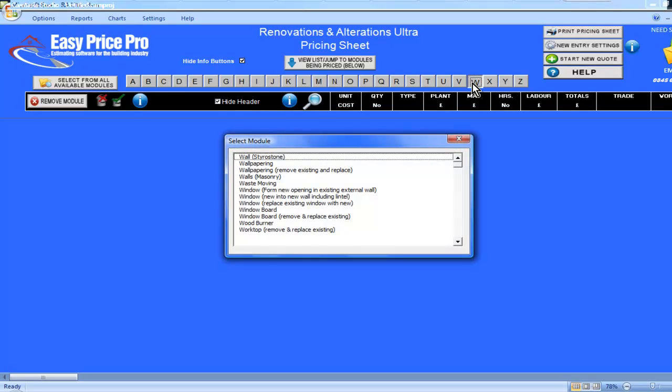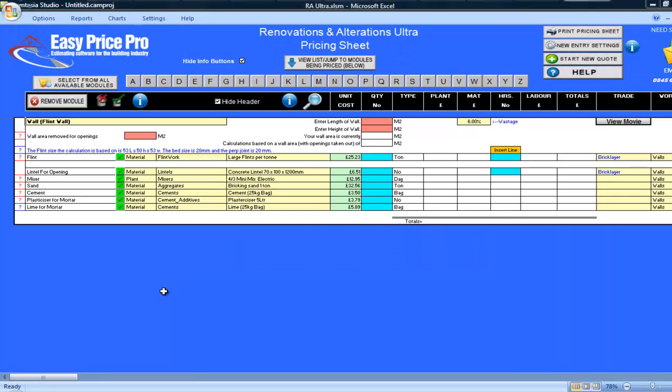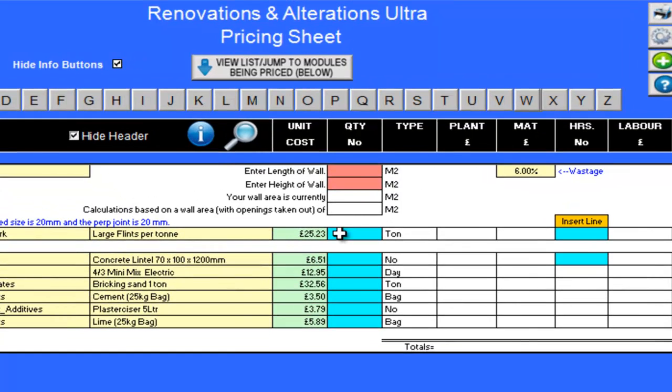I'll click on the letter W at the top of the screen. Now I'll select Walls, and I'll click on the Flint wall picture. The Flint module's now been brought into my pricing sheet.